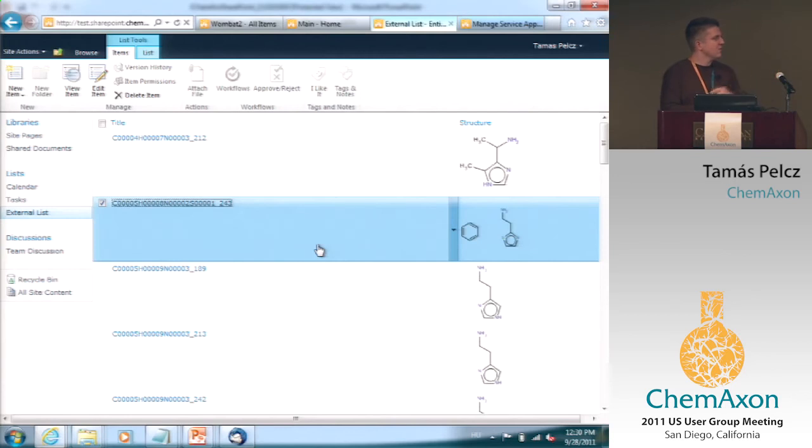So what you can see here is a concept called an external list, which maps the SharePoint fields one-to-one into a database table. What you can see is basically a SQL Server table, and it has a field title, and we store the structures there. So there's a one-to-one relationship between the fields.